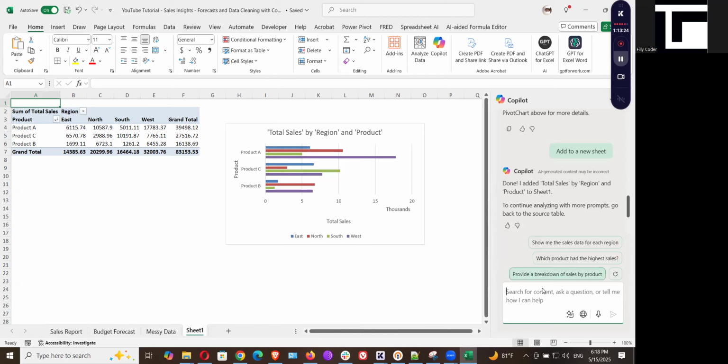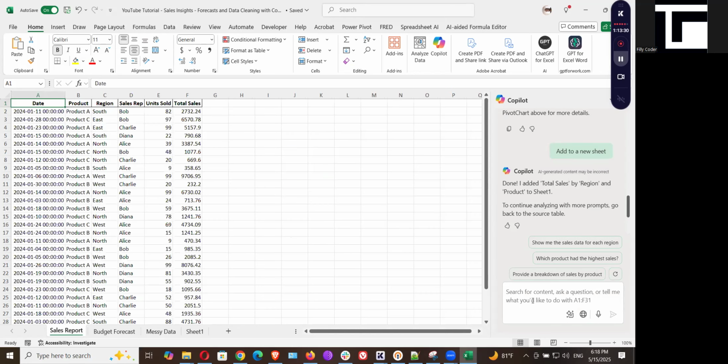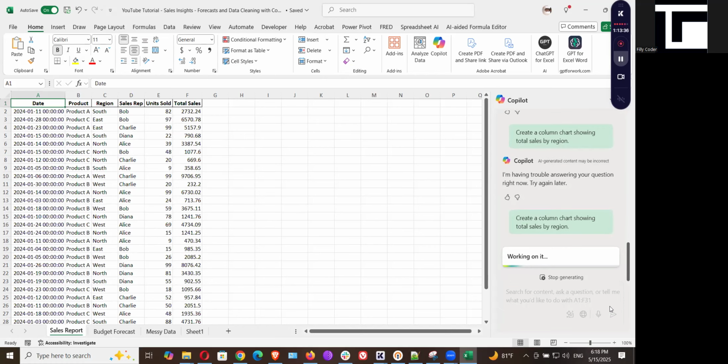Let's see. Oh, I'm in the wrong sheet. Okay, so in order to ask it this question, I need to be in the sales report sheet because that's the data it should be analyzing. So I come here and I do this. Okay, so now it should work because I'm in the right sheet now. I just wait for it.